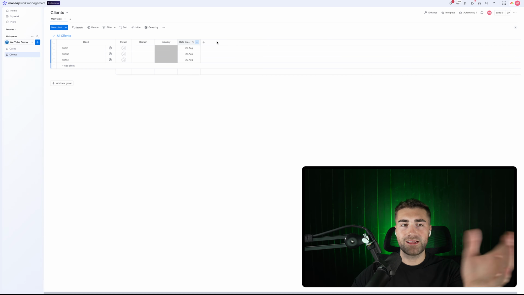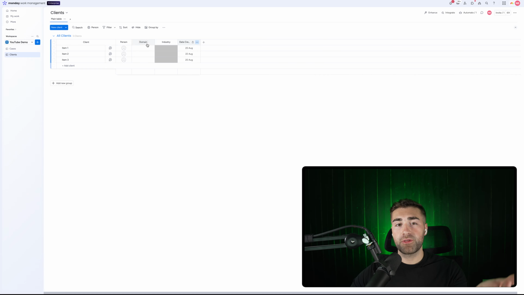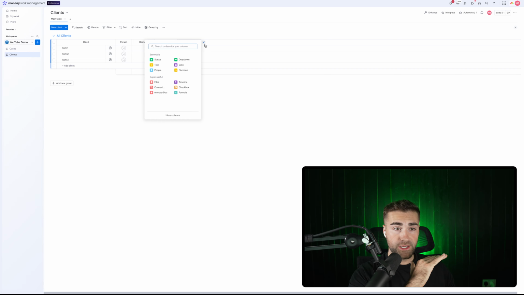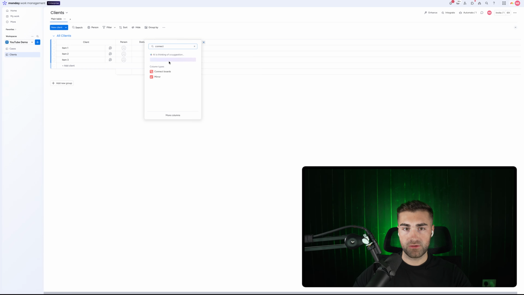You can just track any client related information here. The only thing that's blatantly important for us in this setup today is the domain column. And the other thing being a connect boards column. So we need to create a connect boards column, or at least a connection between your clients board and your cases board. So we're going to go ahead and use a connect boards column to do this.